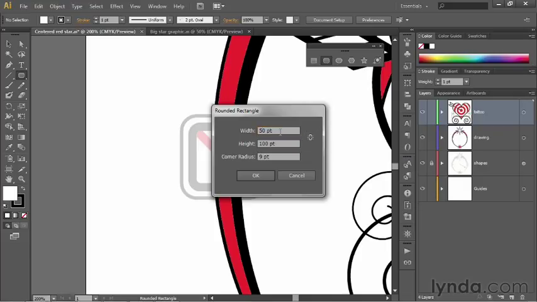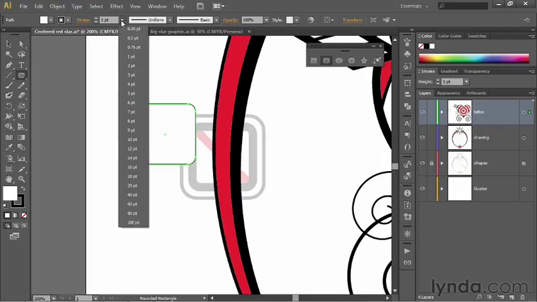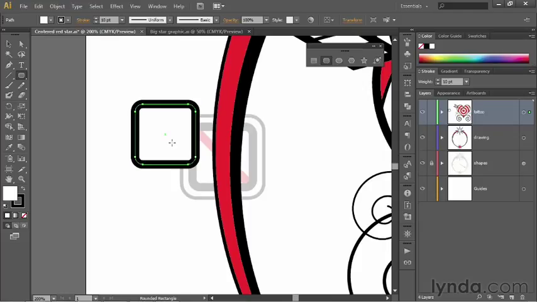Anyway, I'm going to turn it off because I want to create a square. 72 by 72, a corner radius of 9 points. I just happen to know this from working with this graphic in the past. And I'll go ahead and click OK in order to create that shape. And now I'm going to increase the line weight by clicking on the down pointing arrowhead up here in the control panel and selecting 10 points like so.